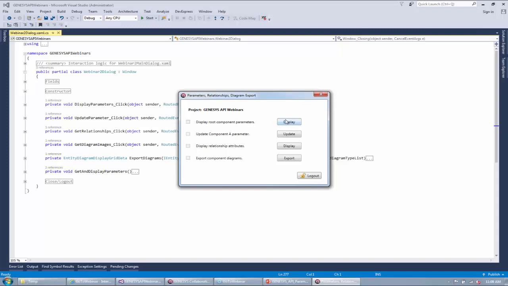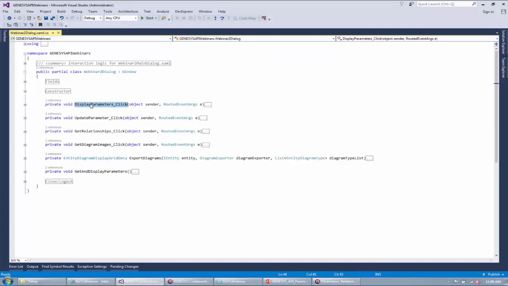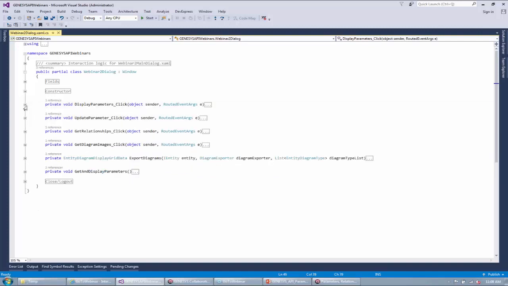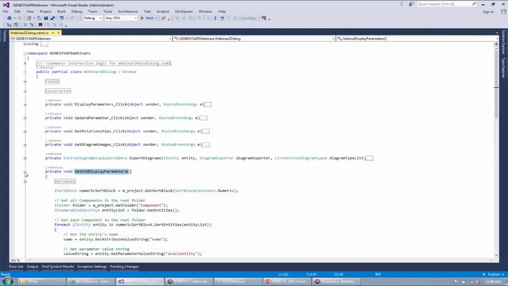So we're going to look at the code for our display button here. Back to Visual Studio, and here we go. Here's our display parameters click event handler. I'm going to open that up. And as we see here, I've encapsulated this code in a second method down here, because we are going to reuse it as we update parameters, in order to call it and display the results in our API application GUI. So let's shift down to our get and display parameters method here, and let's take a look at that.